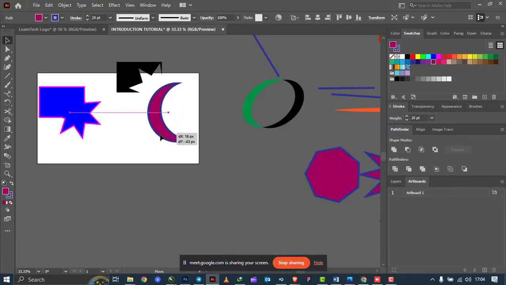So that's it for my Shape Builder tool. That is the best tool and I love it. Now the next tool after the Shape Builder tool is the Gradient tool.